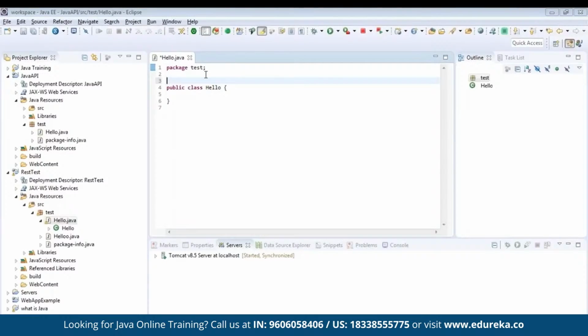So from here on, we'll begin by creating our web service. The first thing that you need to do is create an annotation that will specify the path of this web service. For that you're going to use the annotation @Path. Then you need to import the API in which the definition of Path is present.